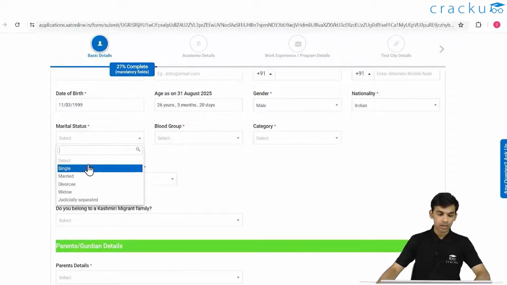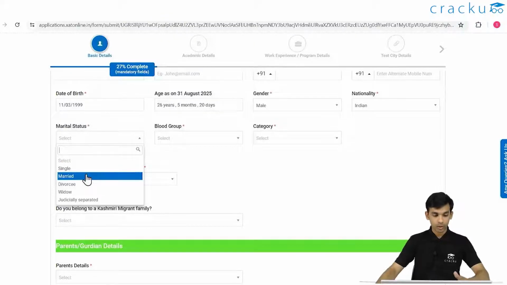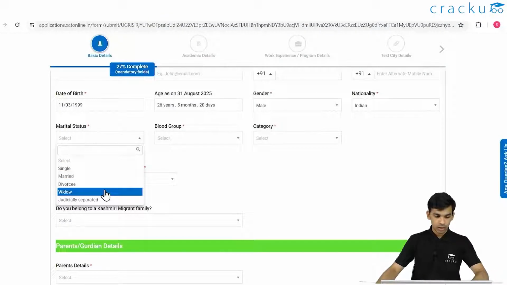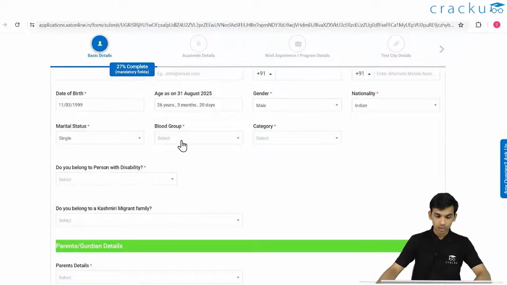Then go for marital status. If you are not married, if you're single, go for single. If you're married, go for married. If you are a divorcee, put that. Whatever is there, you have to look at it and click on. So I'll go for this.